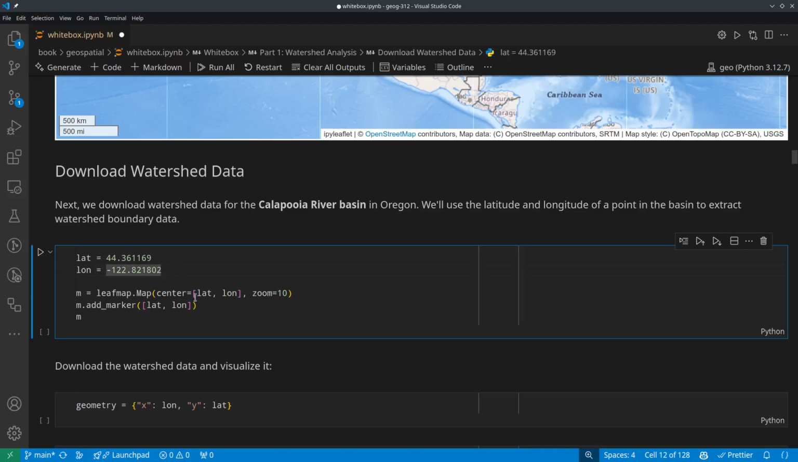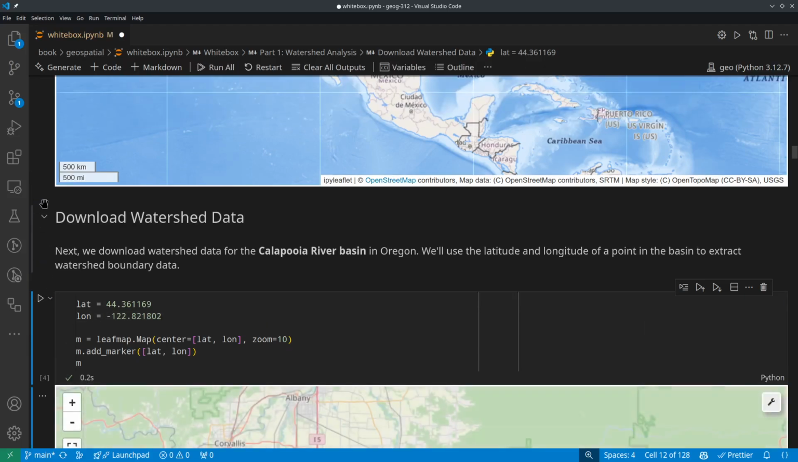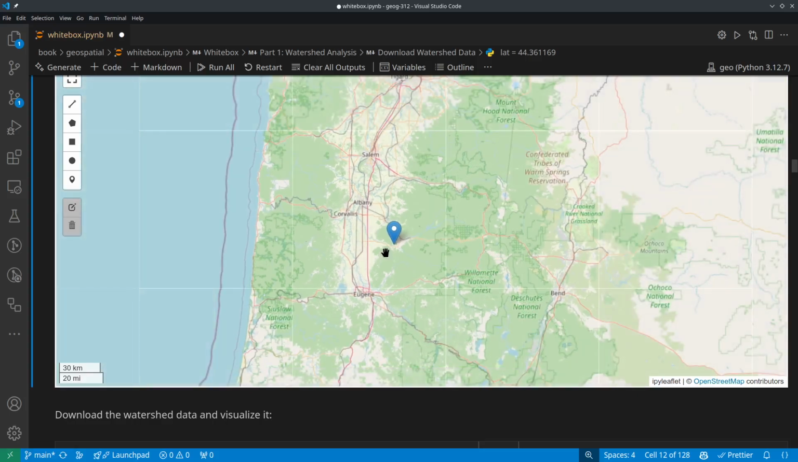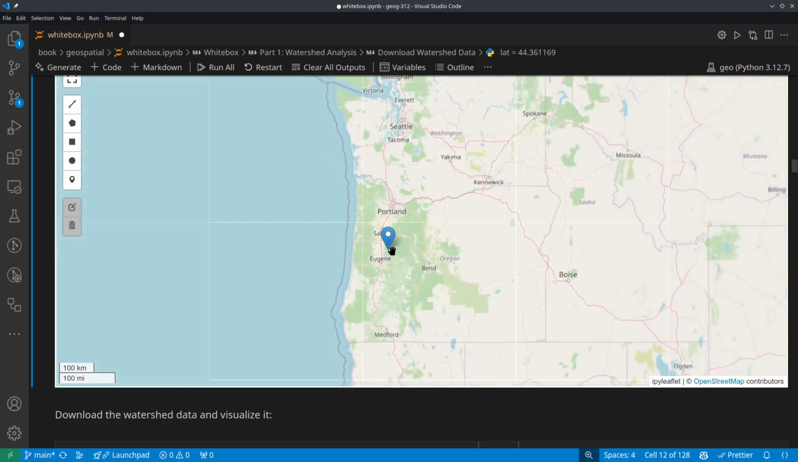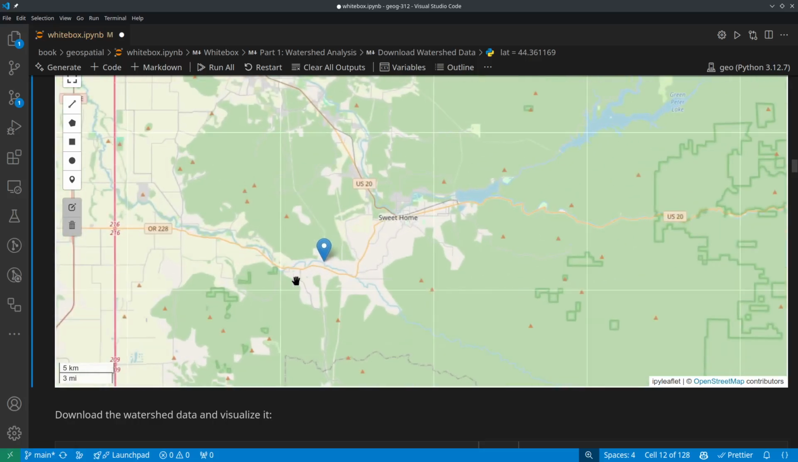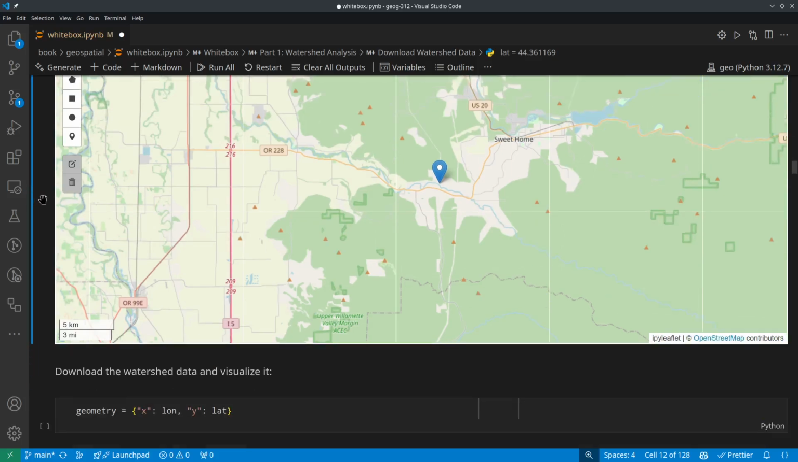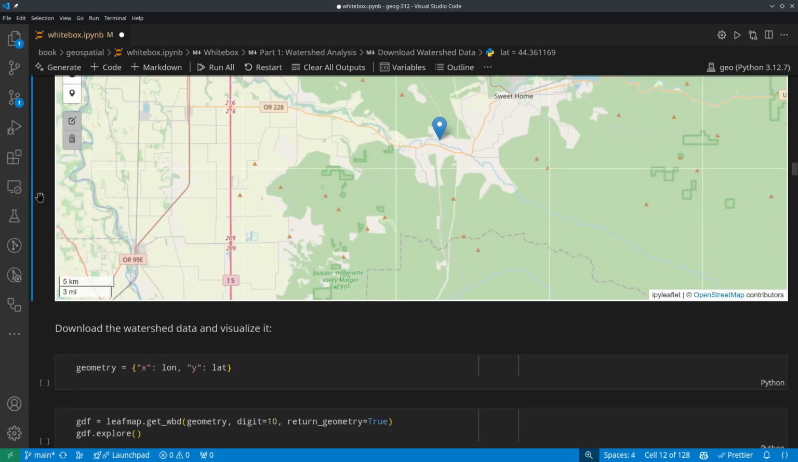So first, let's download some data. Here, I'm going to add a marker. So I'm going to execute this one. And we're going to download a DEM for a certain point. So this is a point in Oregon State, okay? You can click your map, you can select any watershed. So if you ever need some data, some DEM, some dataset related to a watershed, you can just use this map and then click a marker.